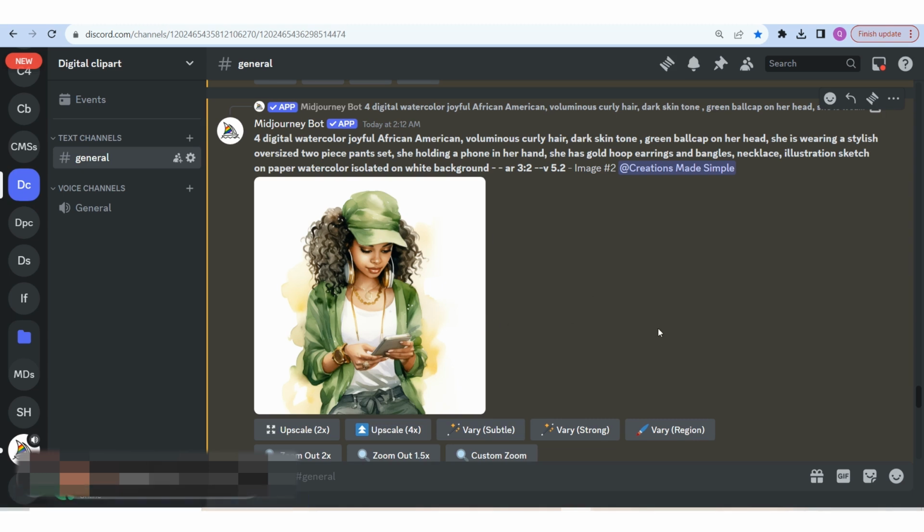All right, so let me go ahead and break down this prompt and explain what I'm asking it to do. So basically, when you're creating images, you just simply want to let Midjourney know exactly what it is that you want to do. And the reason why you want to do that is because you want to make sure that you are prompting to get the actual image that you want. So we're going to break this down a little bit further. As you can see in the beginning part, I'm asking it to give me a watercolor joyful African-American, right? I want her hair to be curly, a darker skin tone.